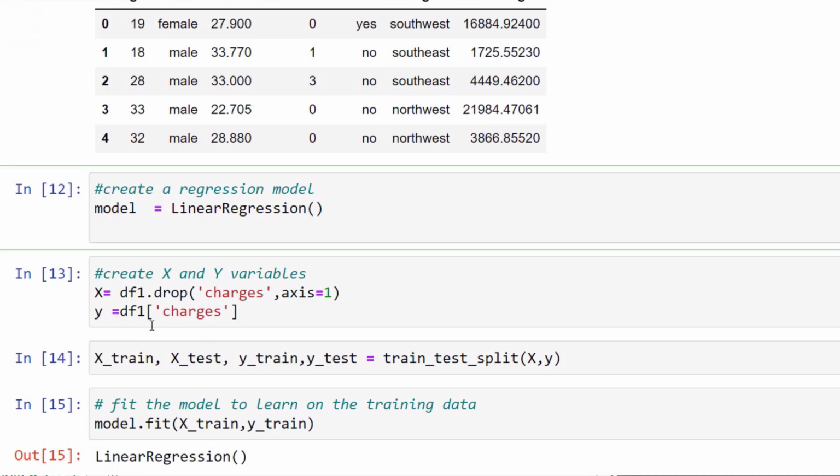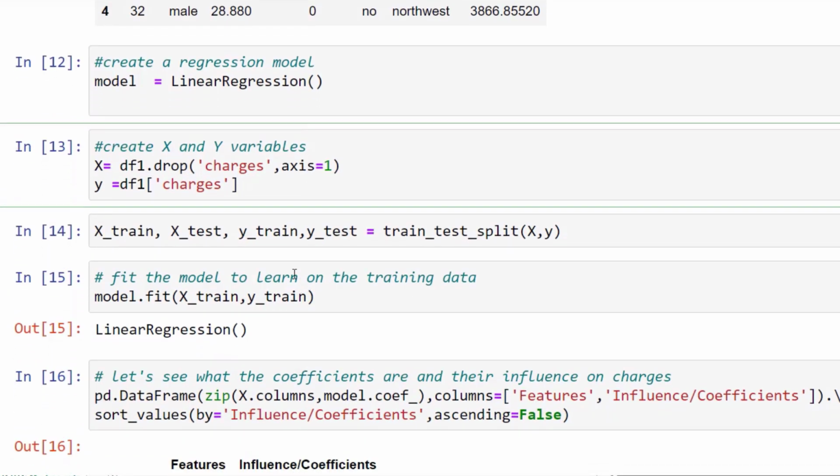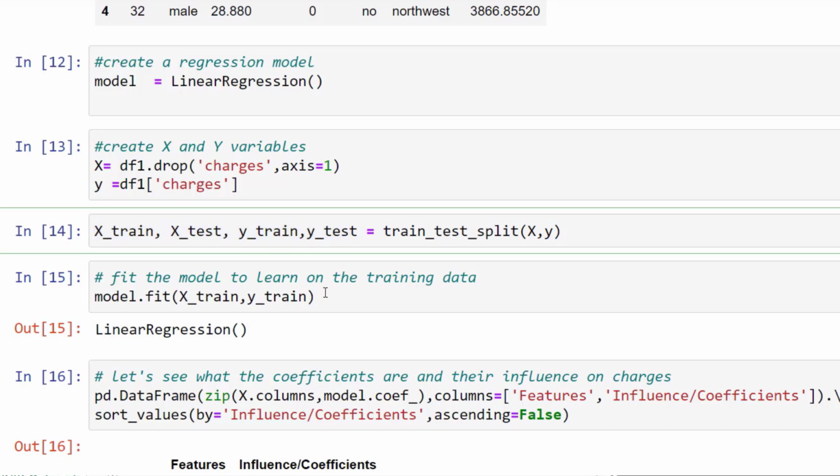And then for our y variable, we have charges. So if we're just building out our x and y variables, now I want to be able to create a training set and a test set for both my x and y's. And you can see I've done that with train test split, and I've passed in our x and y variables, and it's given me these four that I can use.